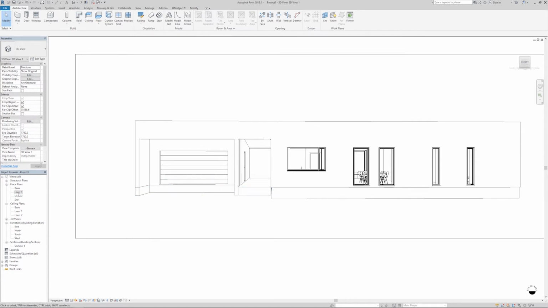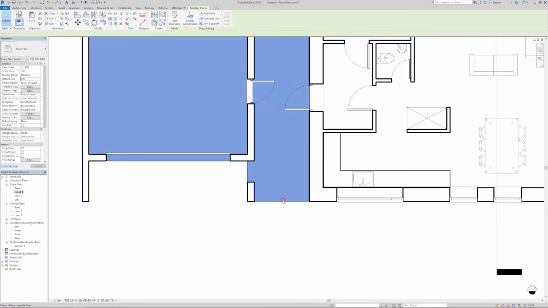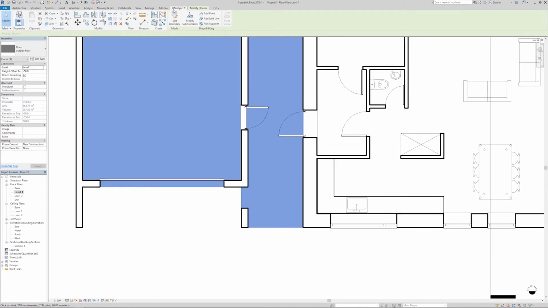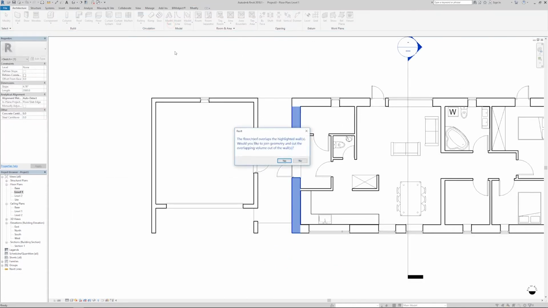Okay, so we go to level 1 and let's make the stairs. So I'm gonna need to make my floor smaller. I'm gonna click on my floor, edit boundary, select the line. I'm gonna move my line by hitting MV on the keyboard, like 600 mil. And let's create stairs now, okay?